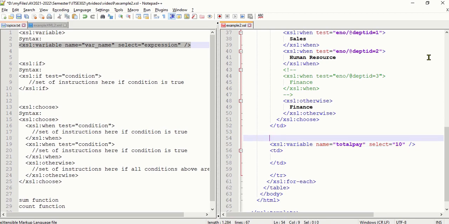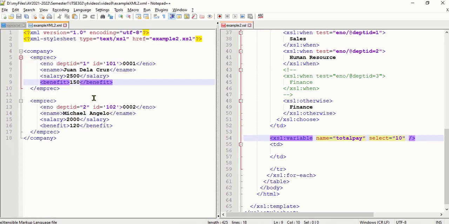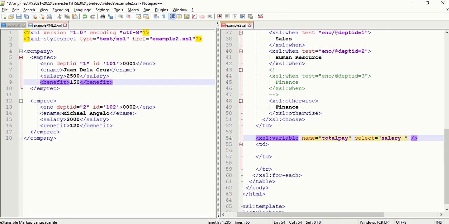However, in this example, we will not be doing it like that. What we want is the computation of the sum of salary and benefit. So all I need to do is, instead of 10, it will become like this. I'm going to say salary multiplied by benefit. Sorry, we will add, no? So plus benefit. All right. The sum of this will be in the total pay.